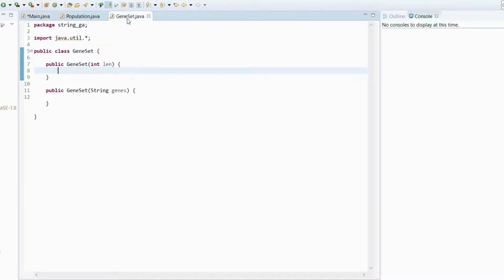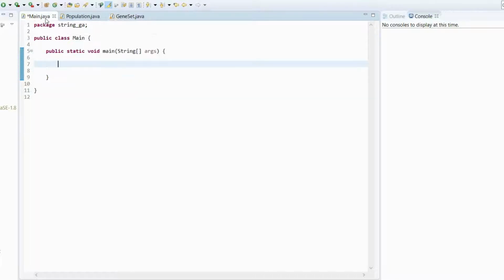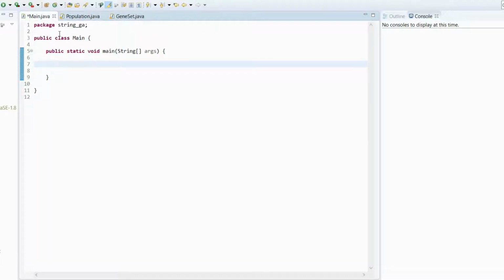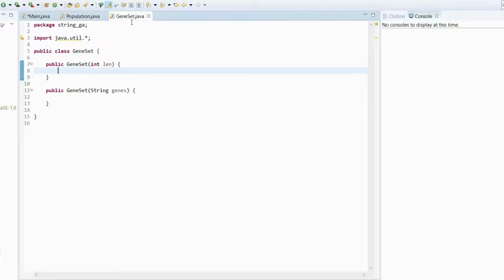But let's get started here. As you can see, I have a few methods already planned out. So I have my main method. Of course, this isn't an applet, this is just text-based. And we have the population and our set of genes. So what should I start with? I think I'll start off with the gene set, because that's the simplest part of this program. So we're importing util because we're going to need random.